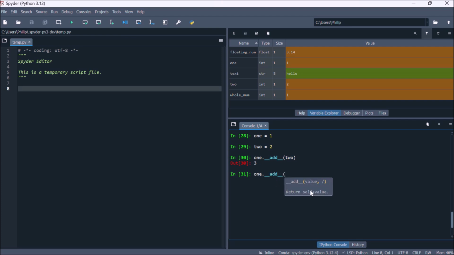So if we have a look at the docstring, we see we've got self plus value, which is a shorthand way of writing this. So essentially we can type in 1 plus 2. So this data model function add is defined in the integer class and controls the behavior of the plus operator. When a function is defined as part of an object within its class, it's known as a method.